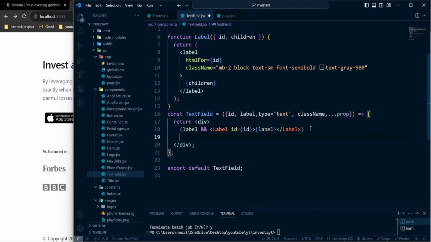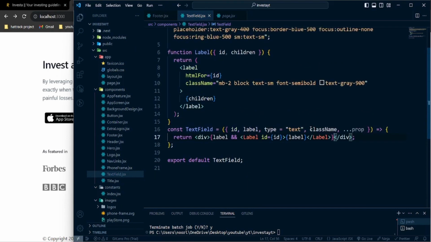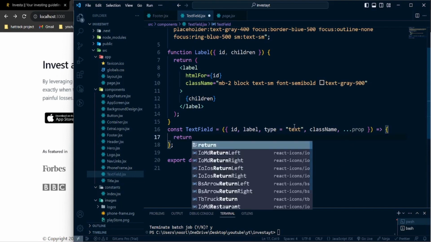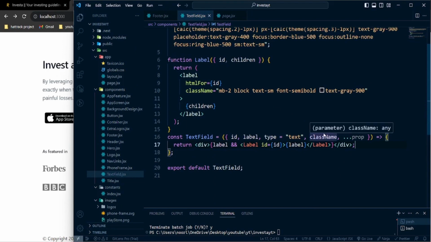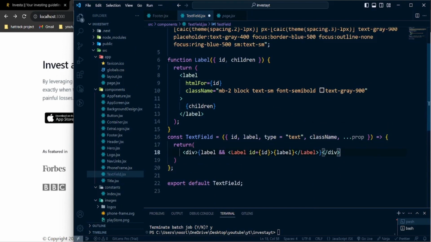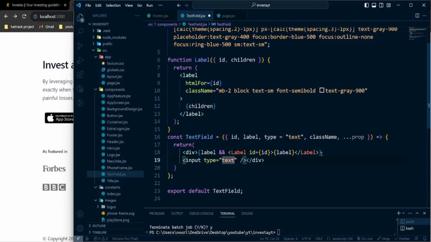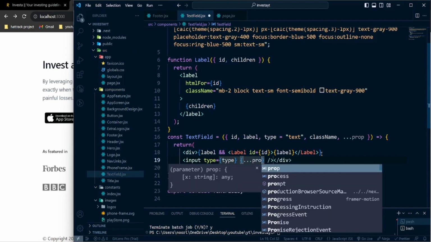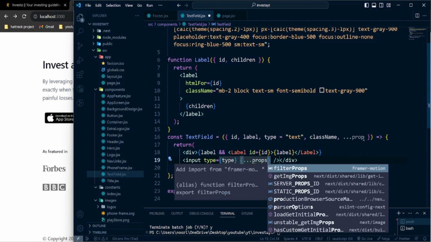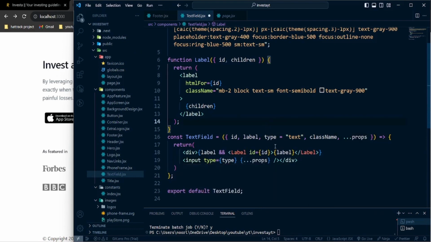And after that label we are also going to return some other parameter. Instead of keeping it, I'm going to put it in a return format. Now after that label we will also pass one input, which will be the type we pass, and it will also take any props if we are passing props. And we need to rectify here, which will be the props.